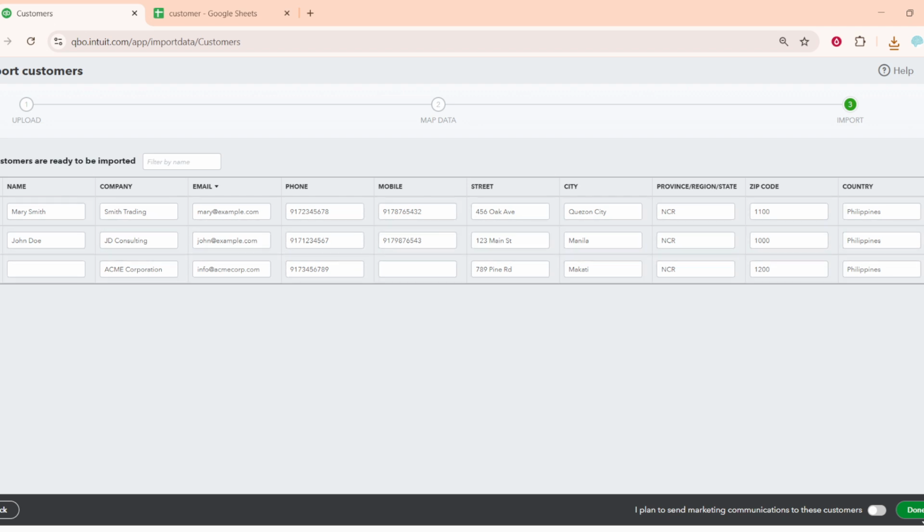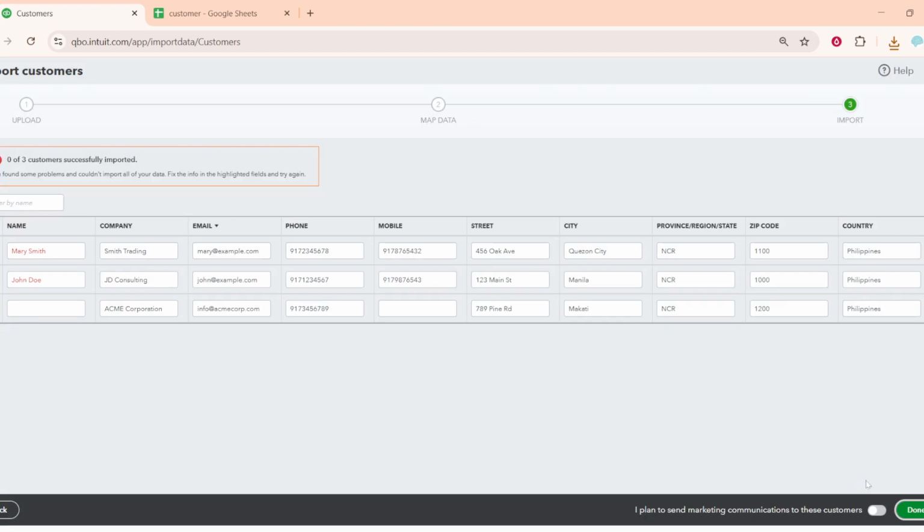Click Next again to review your data. You'll get a preview of what's about to be imported. Scan for obvious issues like missing display names, duplicate entries, or formatting mistakes. If something looks off, you can go back and adjust either the mapping or your CSV, then continue.